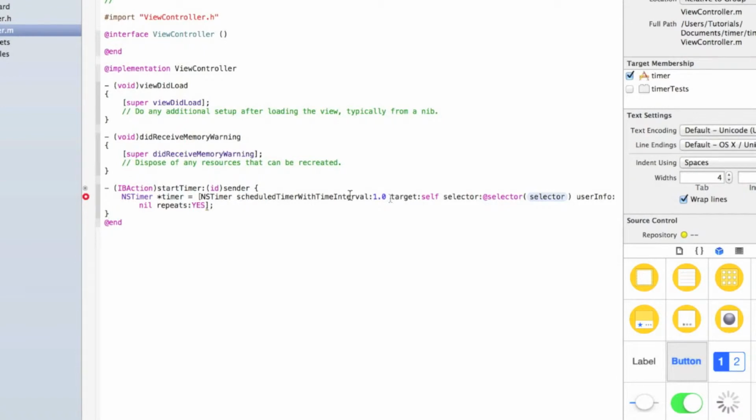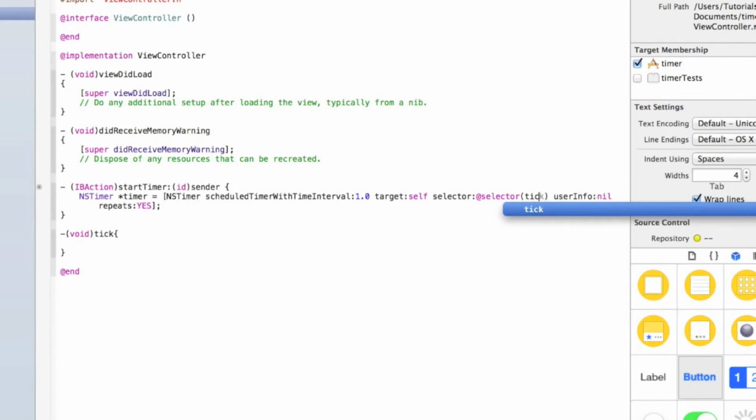Now what that's going to do is every 1 second it's going to run whatever action we put in here. To create that action, let's just underneath our IBAction, outside of the curly bracket but above @end, type -(void), and we'll just call it tick, and then add an opening curly bracket and a closing curly bracket. Now where it says @selector, type tick.